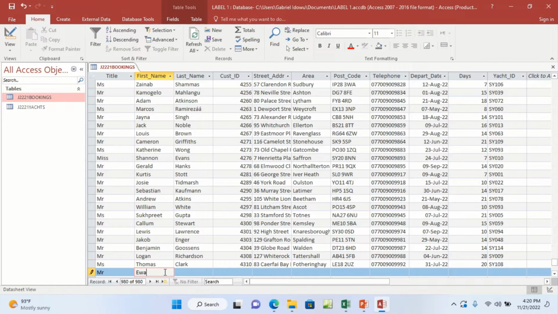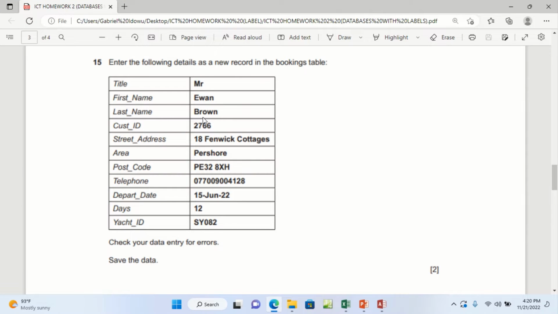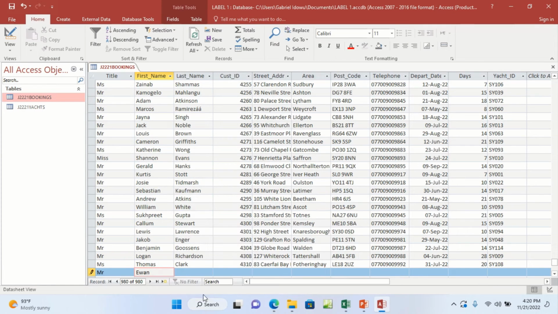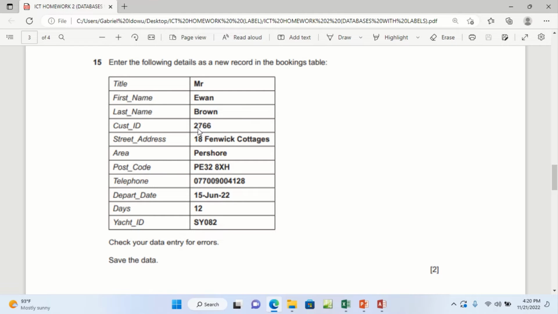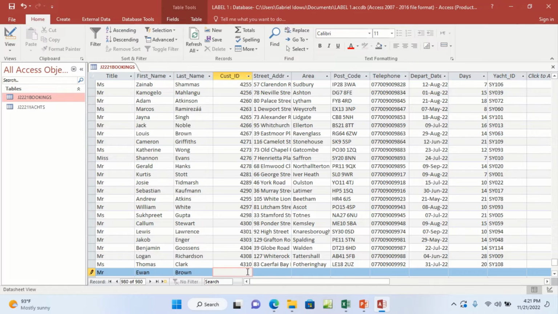So many times students have asked me, is there any way they can add the record without typing it? At least for now, you need to type it. Then last name is Brown. The next one is customer ID, which is 2766. The next one is street address, 18 Fenwick. You have to type it correctly.